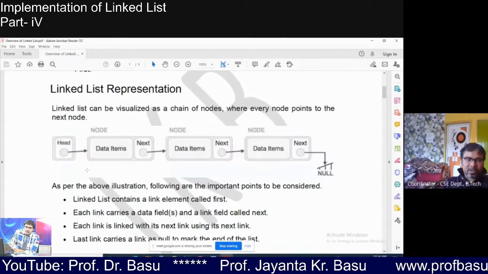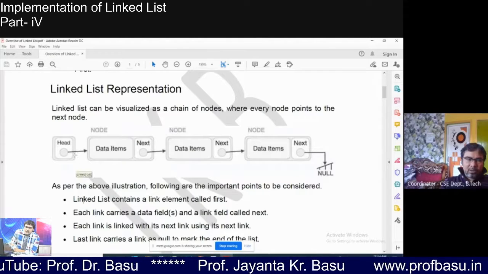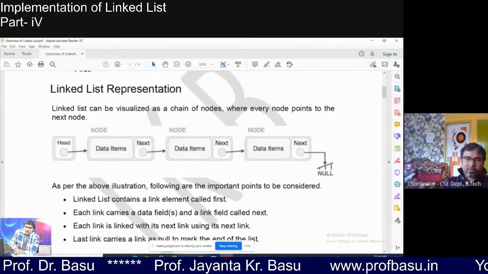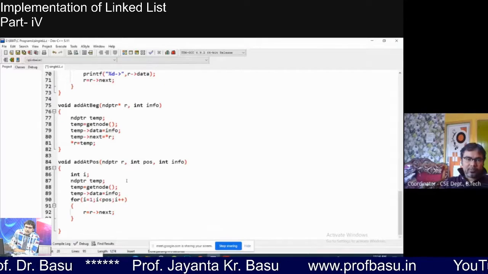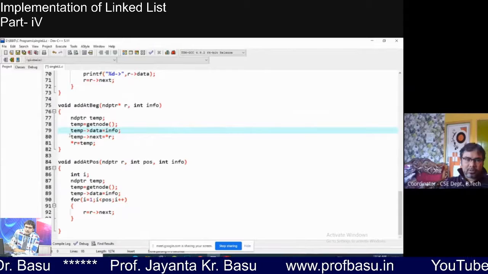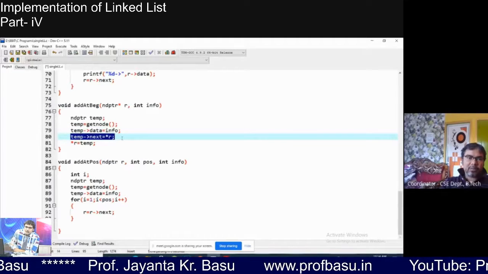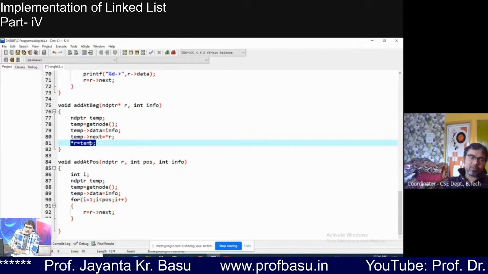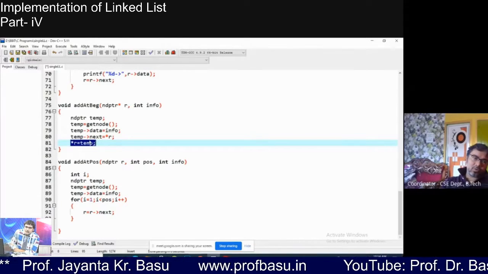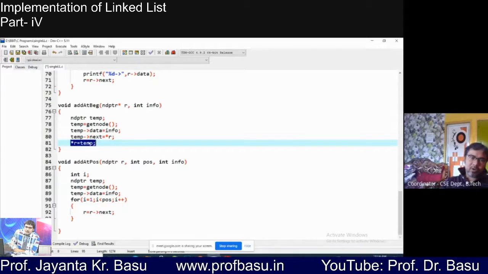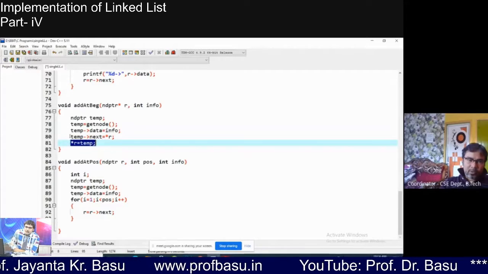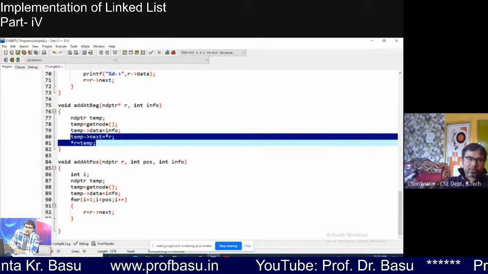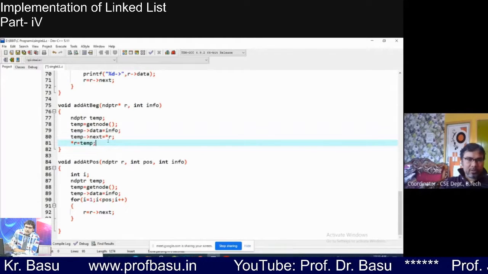Then we will change the content of the root with the temp. So star R is temp. That is what we have done here. First temp arrow next is star R, then star R is temp. Now this temp becomes the first node or root node of our list. Only these two statements are important for this function. Got it? Add at beginning.